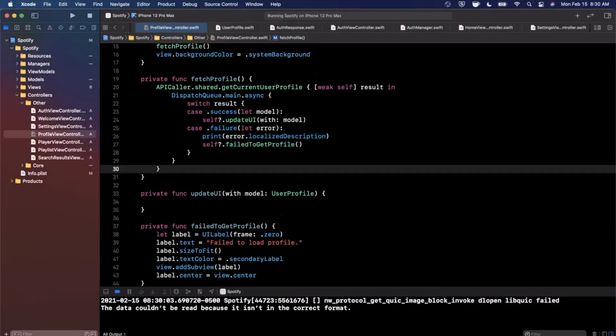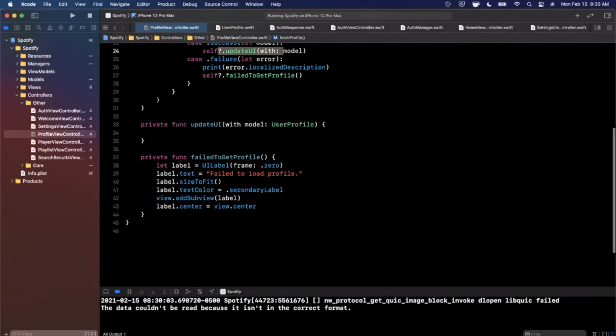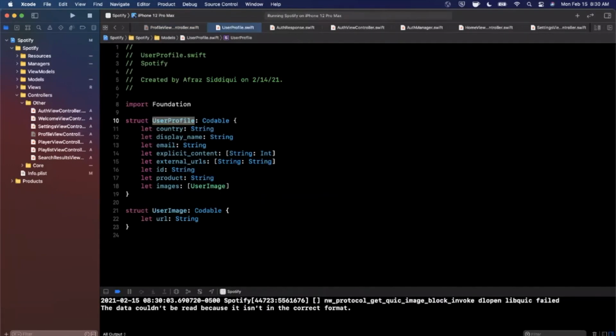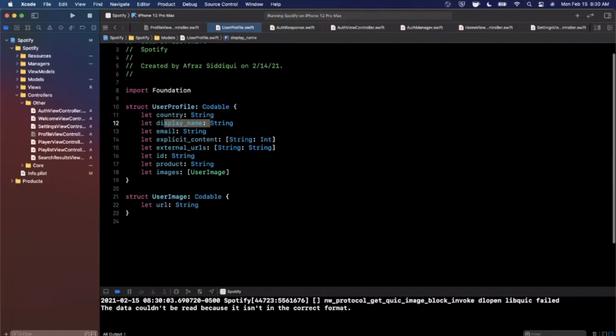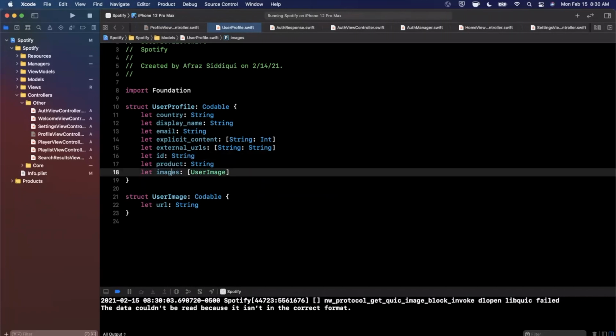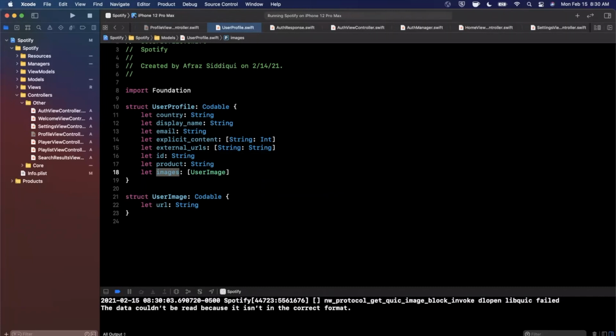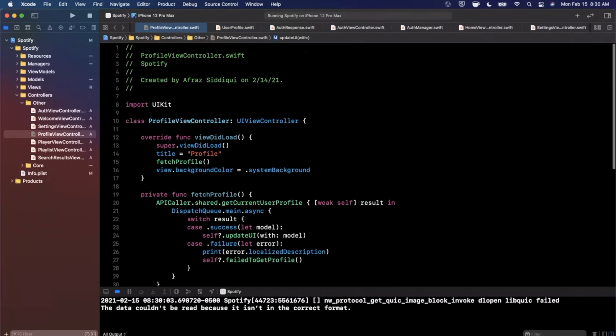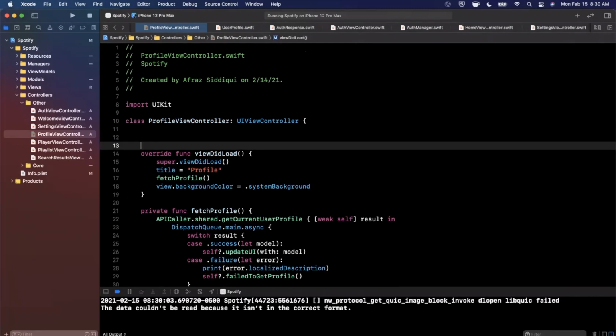And now we just actually want to render out the real profile. So let's talk about what we want to use to show the profile, what type of UI component. So in the profile, we have a thing like country, the display name, an email. We also have an ID, product, and images. And there's some other stuff in here as well. But I think what's probably suitable to show this profile is a table view. So what I'm going to go ahead and do is we are going to create a table view on here.